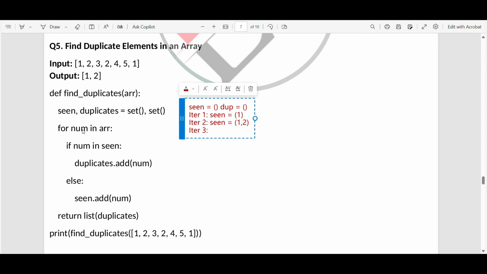The third element is 3. So for 3 in the array, and if 3 in scene, no, 3 is not in scene. So this is again skipped and we are going to else. So scene.add(num). That means we are again adding 3 into this. 1 comma 2 comma 3, right? Yes. And next we are going to iteration 4.